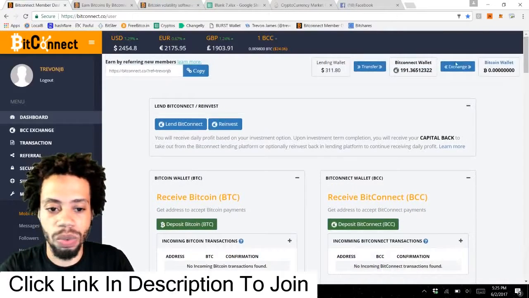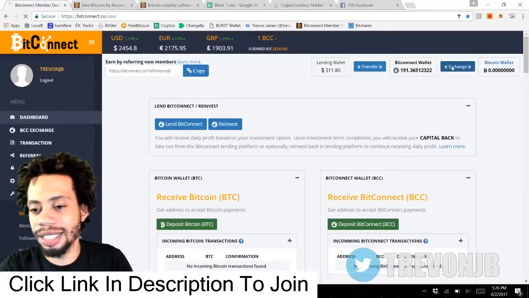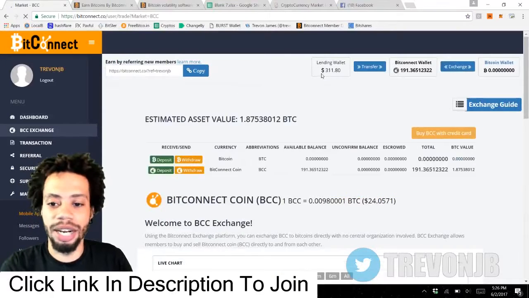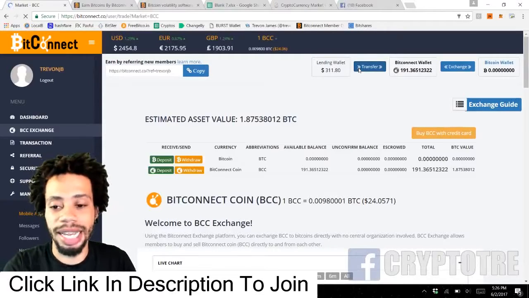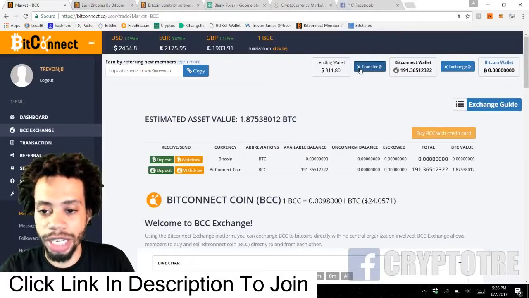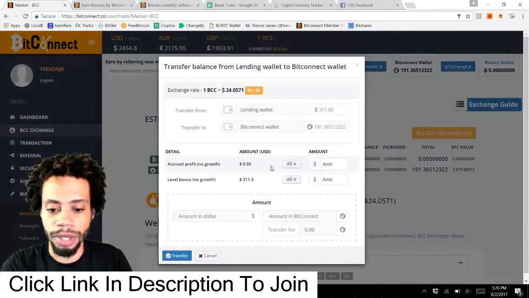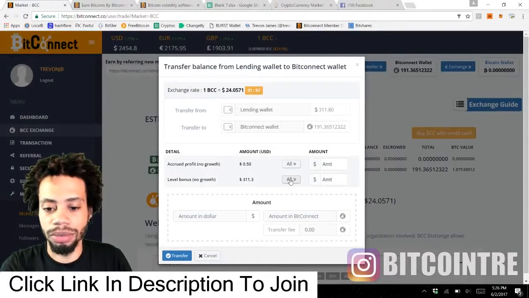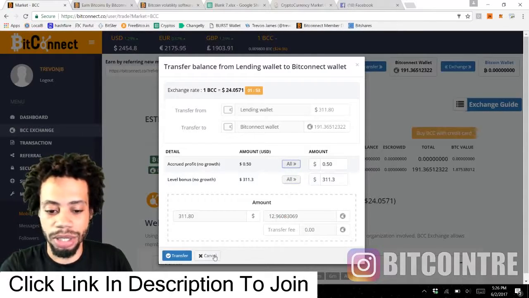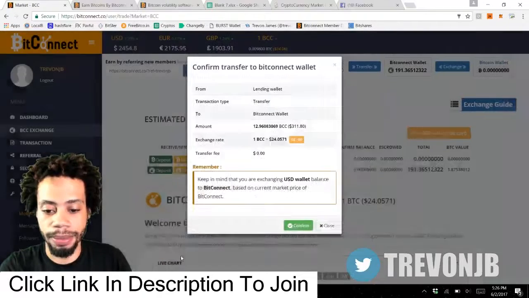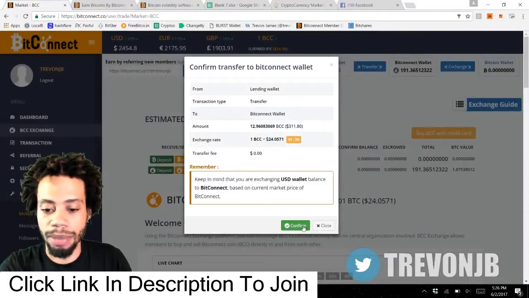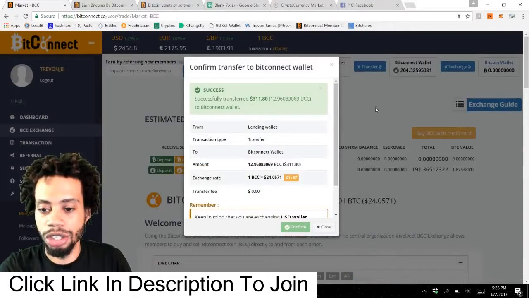As far as withdrawing, it's the same thing. You go to exchange. Okay, I'll show you how to do this. This is where your interest will pop up. Now say you want to take out some of your interest that day. You click transfer. And I'm going to just transfer all of this to Bitconnect tokens. So I will click transfer, and my Bitconnect tokens will pop up here. 204.